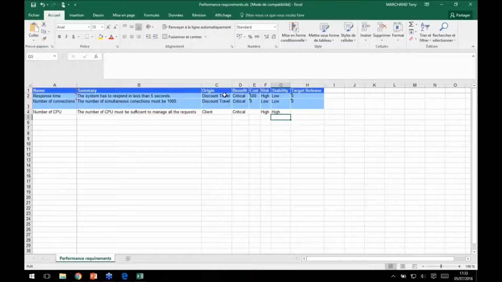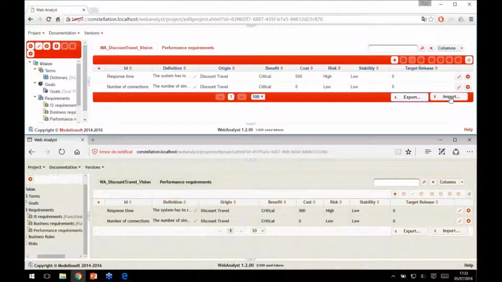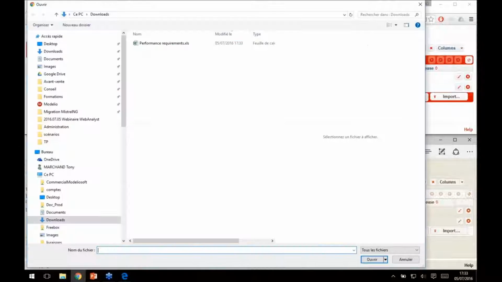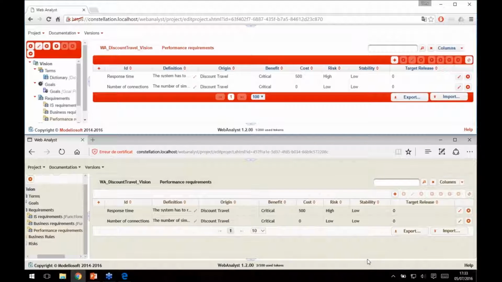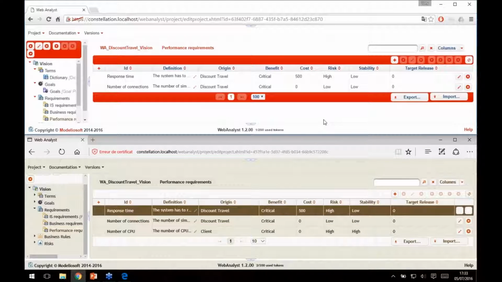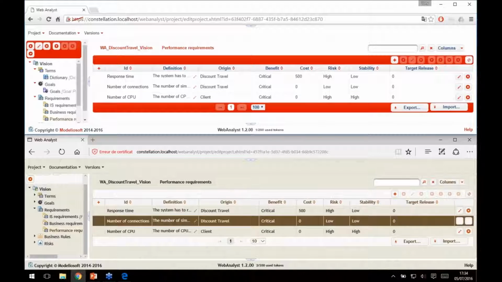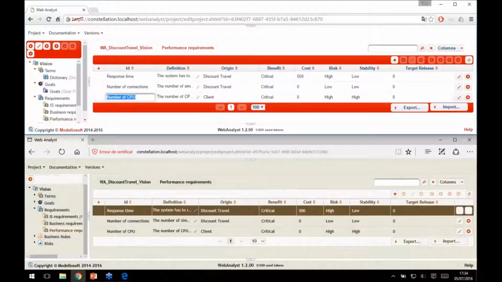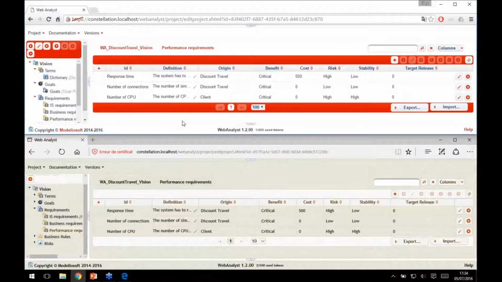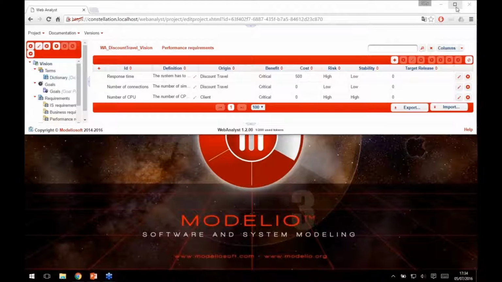Now, to retrieve the requirements modified in Excel, I just need to click on the Import button and select the Excel file to import. The project from which I run the import is updated, and so are all the other projects, as you can see below. Now, WebAnalyst also offers a document production feature.